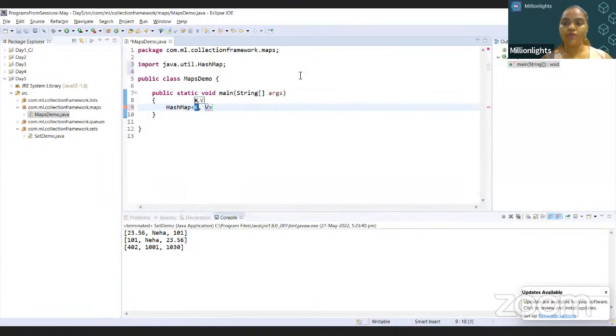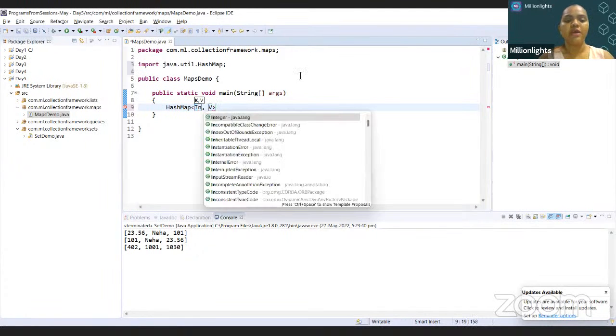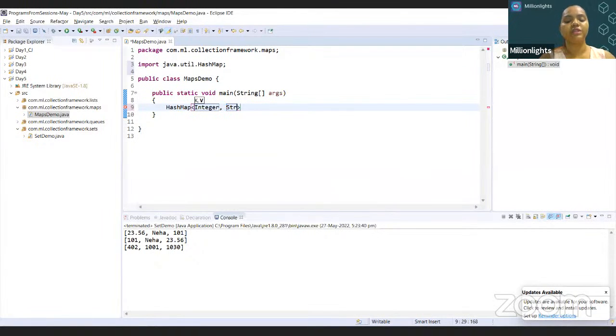So you need to specify the two values, that is the key and the value pair, in here. Okay, so I say the key will be of integer type and the value is going to be of string type, something like this. The next thing, I'm creating a hash map for employee. I will say new HashMap, and here it goes.